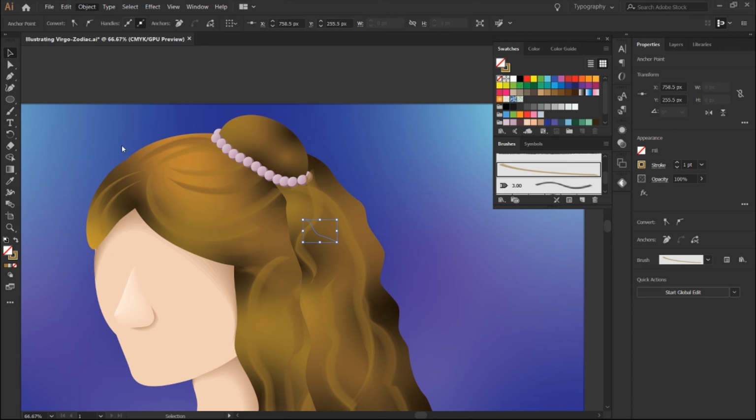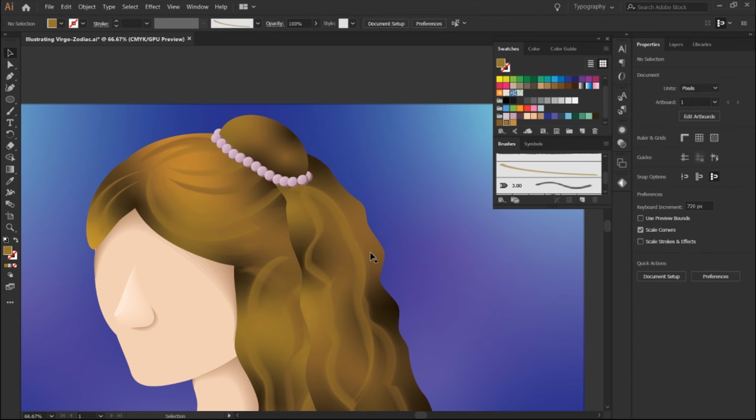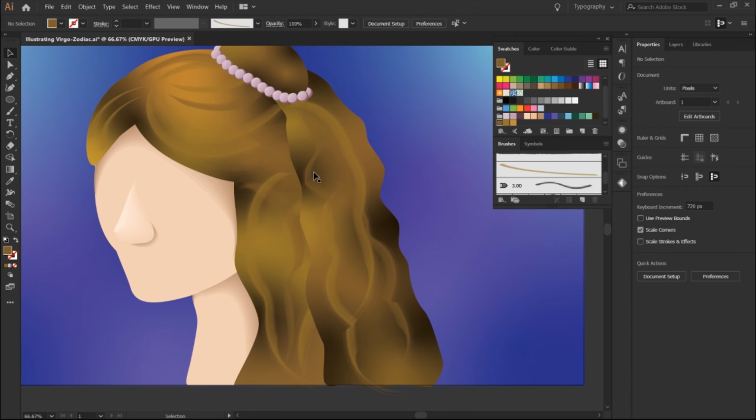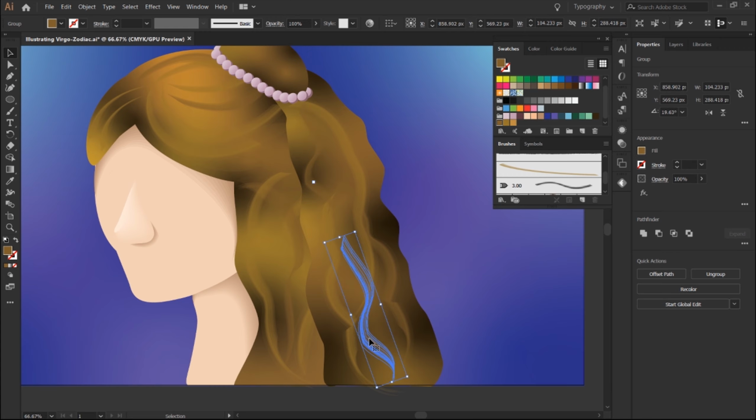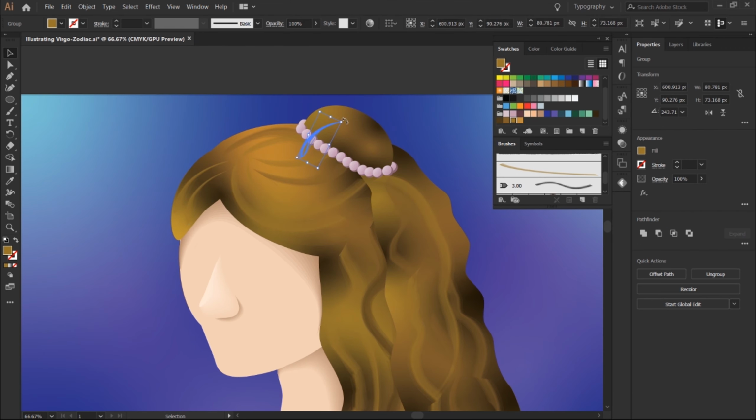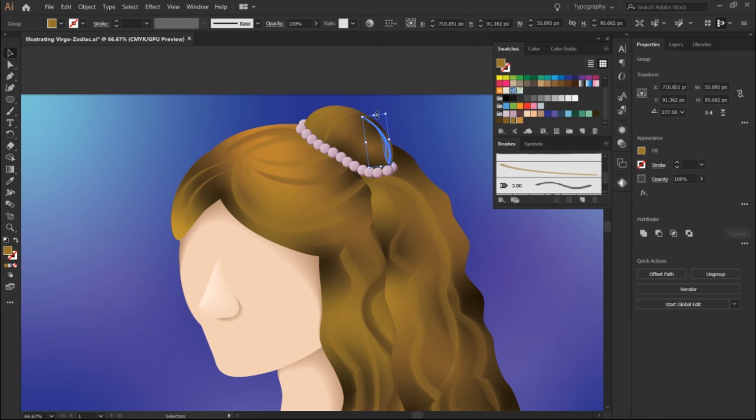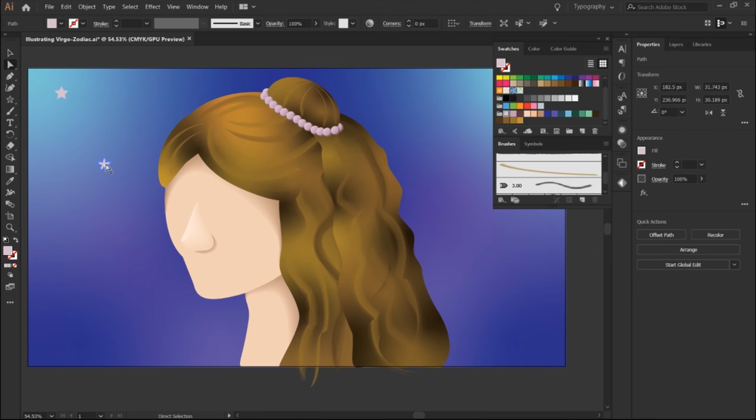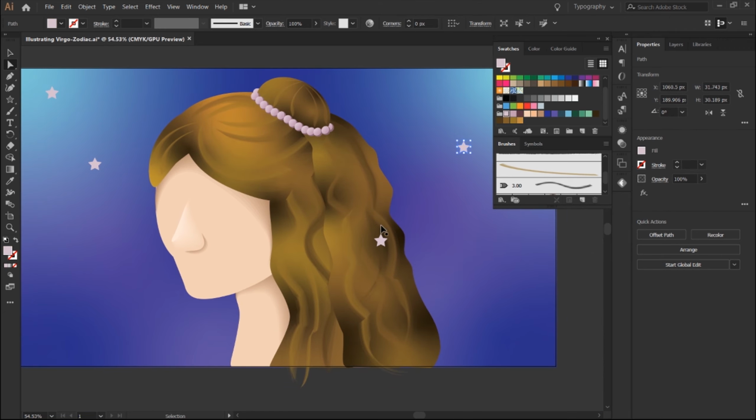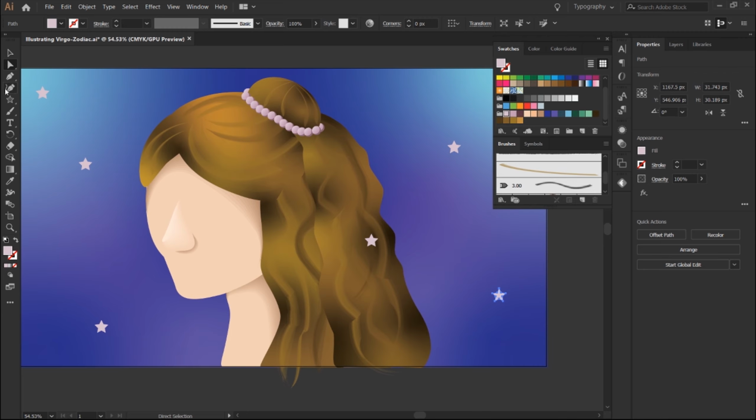Next, let's move on to the background. Again, there's going to be quite a few stars that I want to put on here. So there is a star shape tool that we will use, and you just click and drag and it creates the size of the star that you want. So I just pasted that all over the background along with some little tiny spheres as well, just to make it look more celestial.